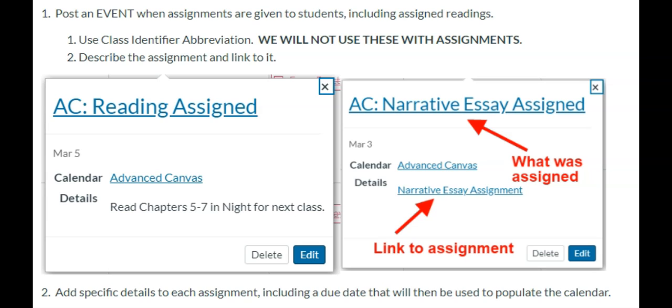any assigned readings. You should use your class identifier abbreviation, but you won't have to do that with assignments, so it's only for events, and that's only when you give an assignment. And you want to describe the assignment and give a link to it or any resources the student might need to be able to do it. This is going to show up on the day that you give the assignment.